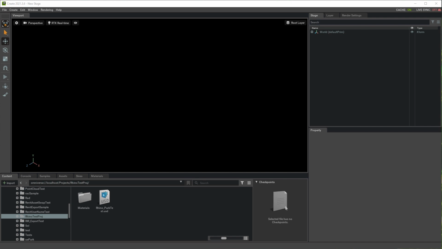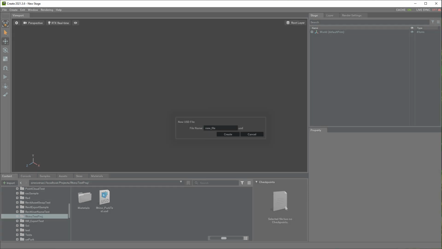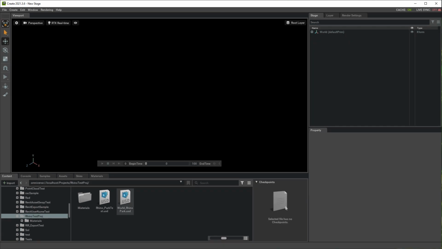So now that we have that, I'm going to just create a blank file that we're going to use as the world container to hold this file. Now this container is great because it can hold multiple files, not just the Rhino file. It can hold other pieces as you would need to build an entire scene. So I'm just going to create a blank USD file by right-clicking and going to New USD. And I'm going to call it world, because that's how I like to name files that I know are just scene compositions. Rhino Park test. And it just creates a blank USD file. This is the file I'm going to open.